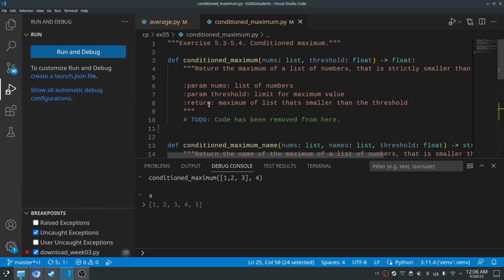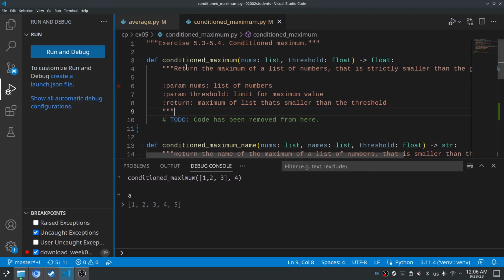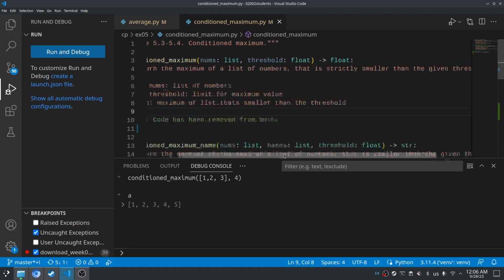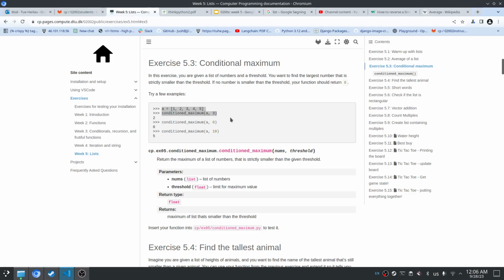And then let's go out to this condition maximum. Okay, so what do we want to do here? We want to return the maximum of a list of numbers that is strictly smaller than the given threshold. Okay, so this description is not very helpful. Let's stick with the one here in the problem. What is slightly tricky here, in my opinion, is that we need to take into account what happens if no number is smaller than the threshold.